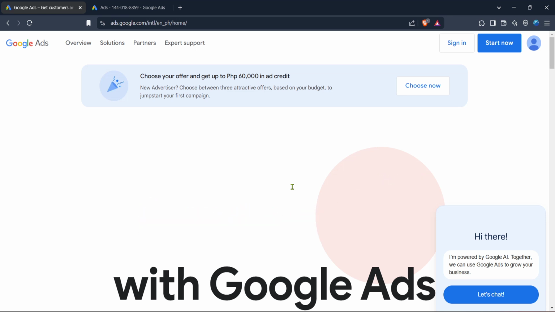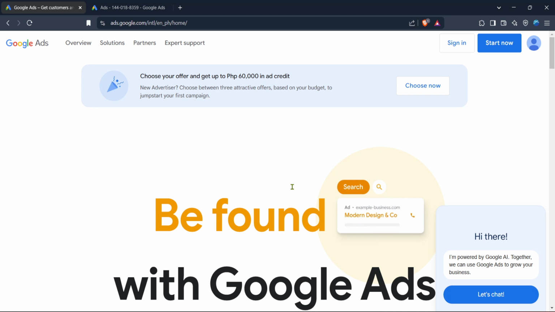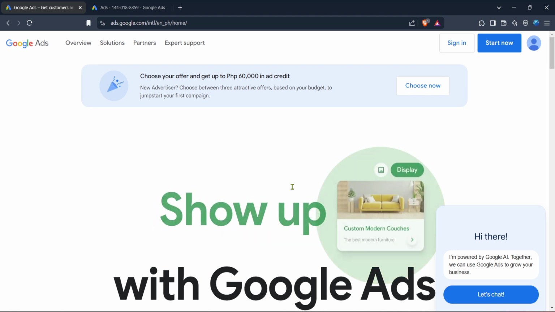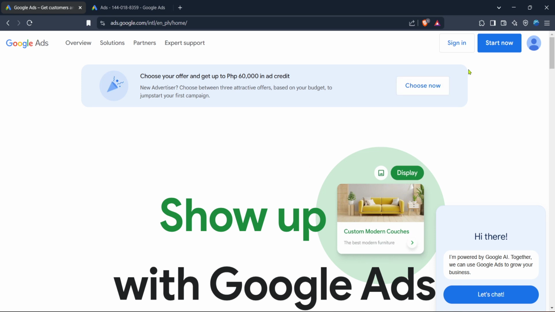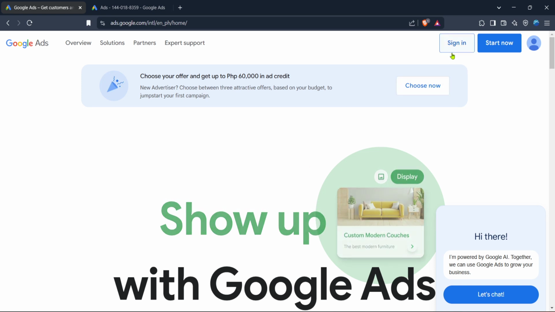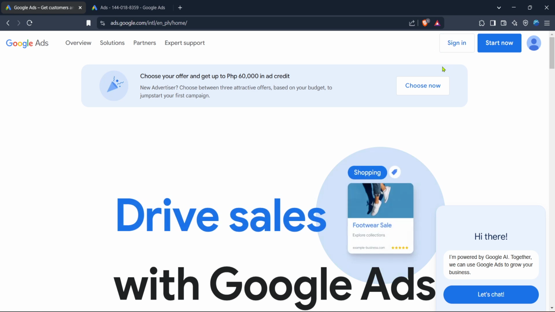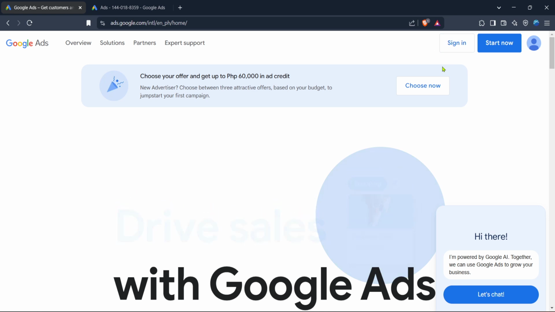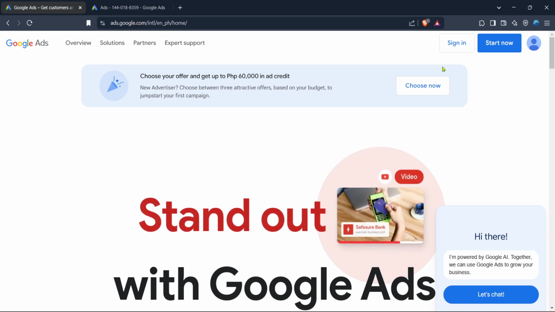Firstly, you'll need to head over to the Google Ads homepage. You can simply search for Google Ads in your preferred search engine or enter the URL directly if you have it on hand. Once you're there, the next thing you'll see is the option to sign in. If you already have a Google account, go ahead and enter your credentials. If not, it's pretty straightforward to set up an account, and this will give you access to an entire suite of tools to boost your online advertising efforts.